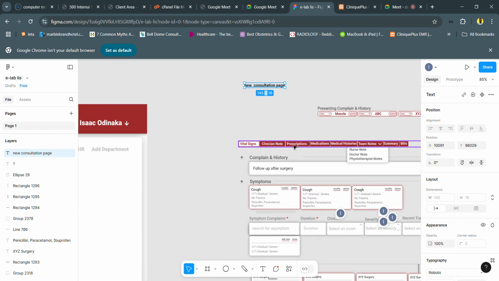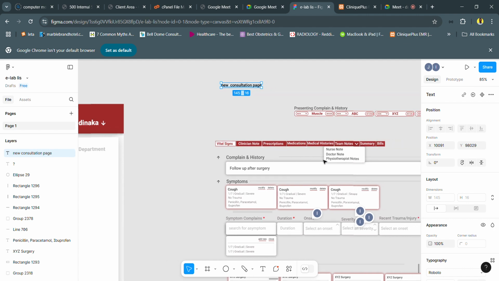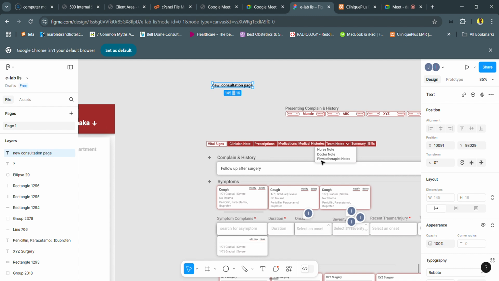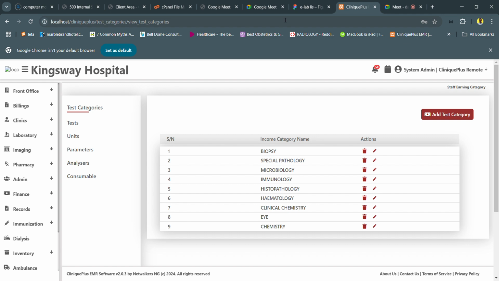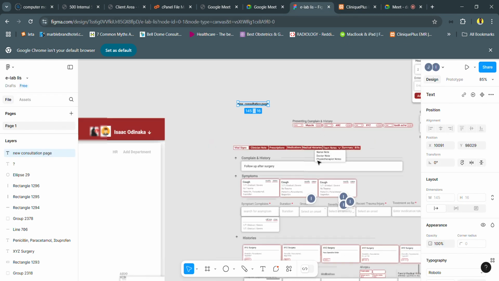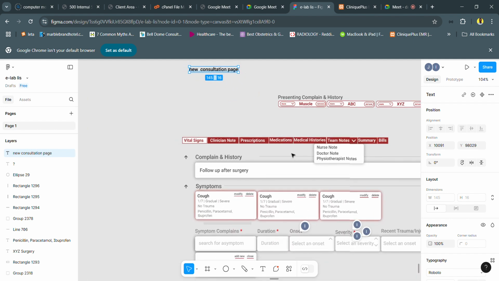So look at it, study it. Don't just jump into the coding now. Study it, look at the back end, look at what we have currently, and then see if there's any adjustments that we did not put into consideration.